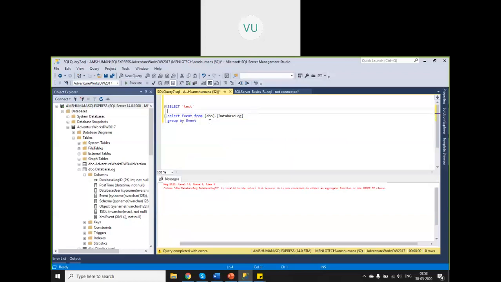Yeah. So what you have to do is, when you are saying group by, you have to specifically mention the column names. Okay. So let us say select star from. So that is what it is saying. This particular log ID is invalid in the select statement because it is not contained either in the aggregate function or the group by clause. So whatever columns you are selecting, those have to be part of some aggregate function or group by, right?